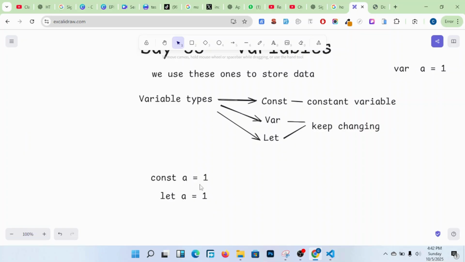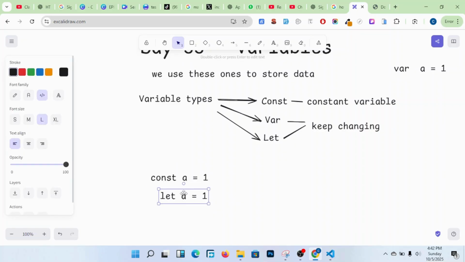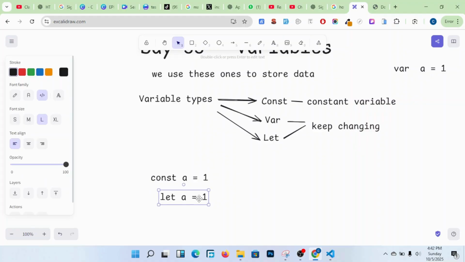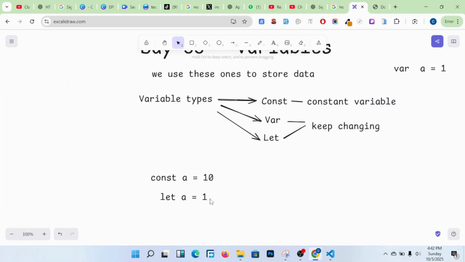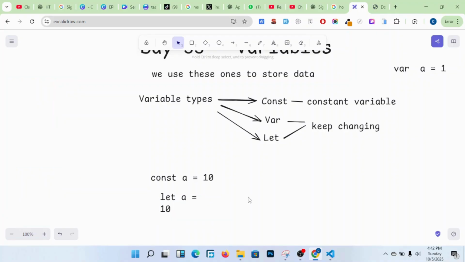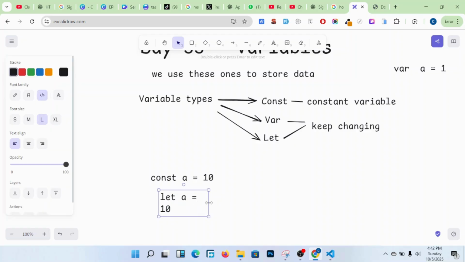This one is constant. This one keeps changing. Let a is equal to 1. I can even say const a is equal to 10, or let a is equal to 10. They are the same, but just because this one keeps changing, the other one is dynamic.